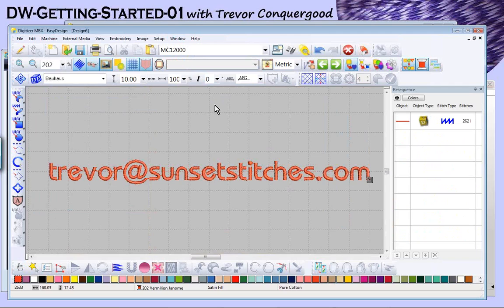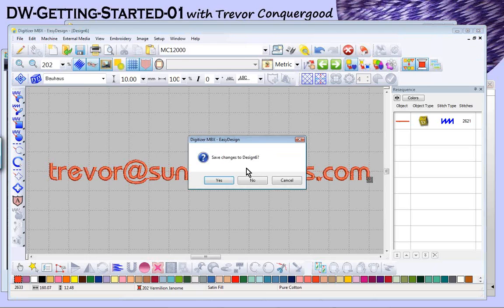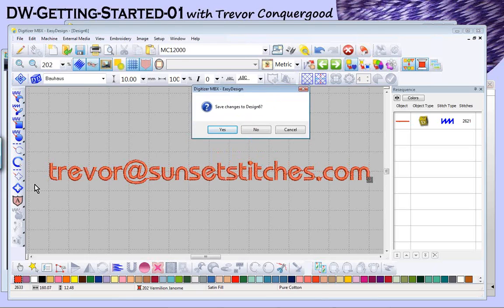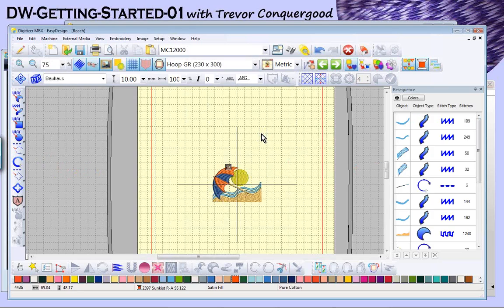If you want to close the design, you need to come here. Not the big red X. That's going to close Digitizer software. The one below it will close this design. Do I want to save the changes to Design 6? No, you already wrote down my email address, trevor@sunsetstitches.com. I don't need to save this design. I say no, and it closes the design. So it's no longer open. That's how you can see how many designs you have open.